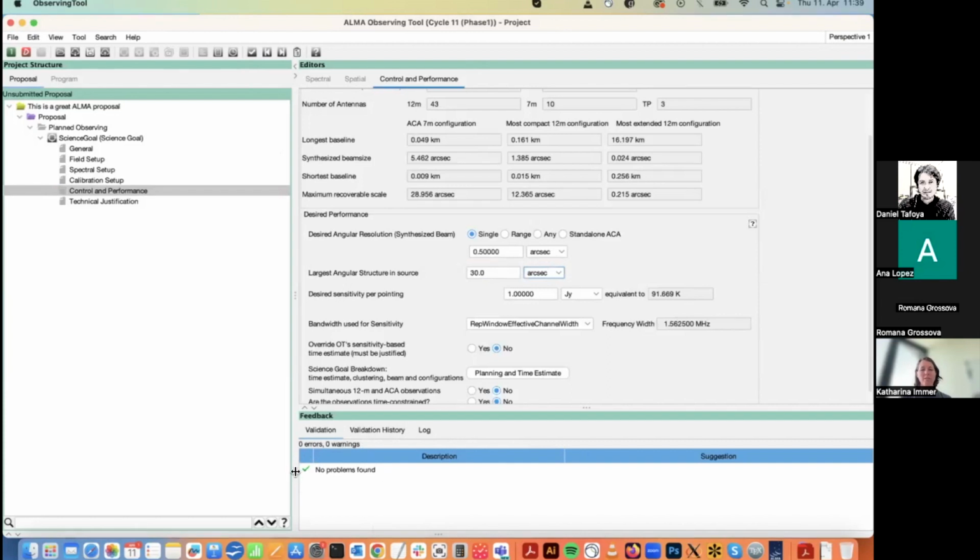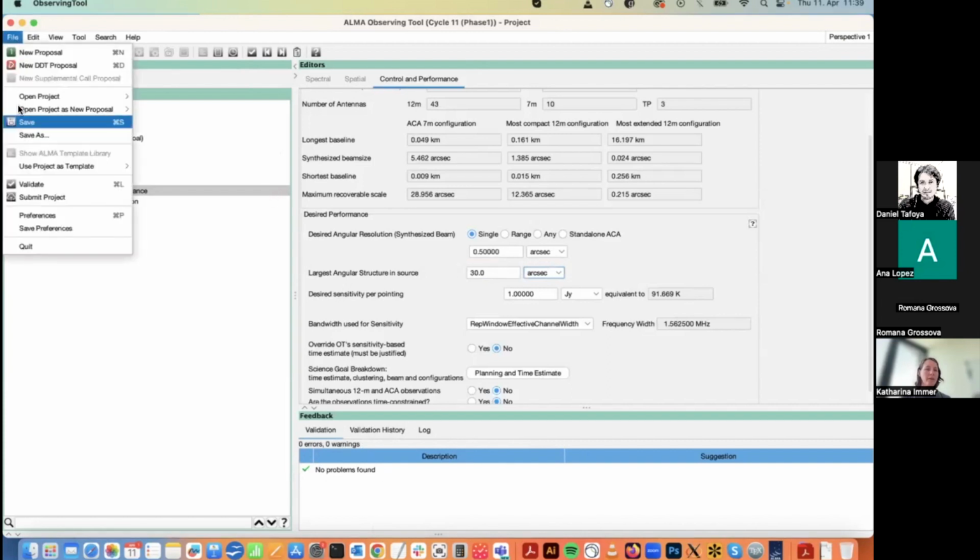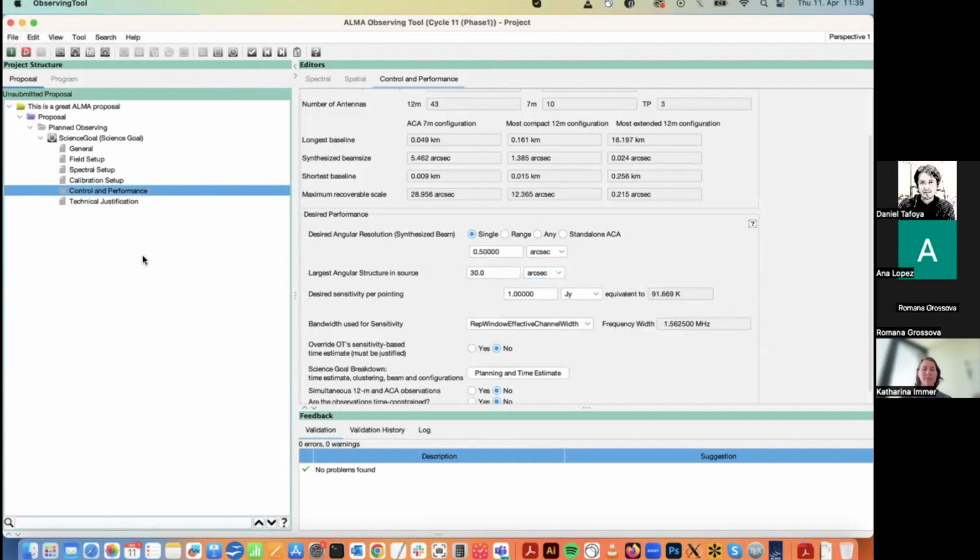And if this is the case and you're happy with your proposal, you can go up here, file, and then push submit project. I will not do this now because I would send it directly to ALMA, and this is a fake proposal. But this sends it in to ALMA. You can resubmit your project as many times as you want, all the way up until the deadline finishes. But be aware that right before the deadline, of course a lot of people are submitting, so it takes a bit more time for the OT to submit your project. So don't put in big changes right before.